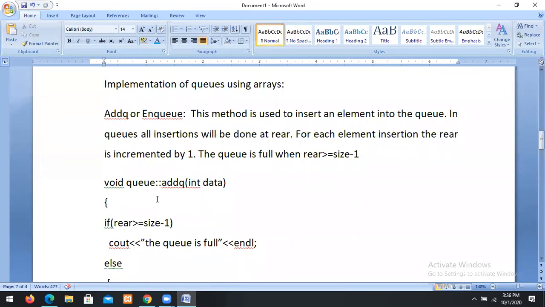Suppose we want to insert an element, then we go for add queue, technically called enqueue. In queues, we always insert the elements at rear. For each element insertion, the rear is incremented by 1.